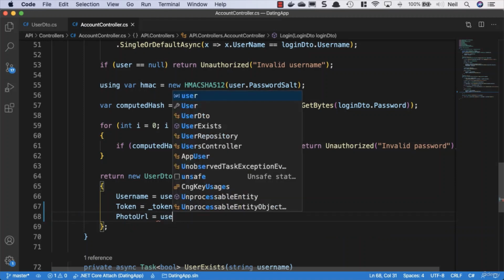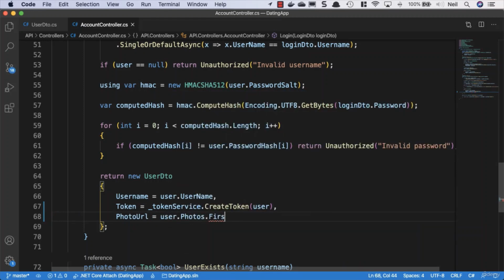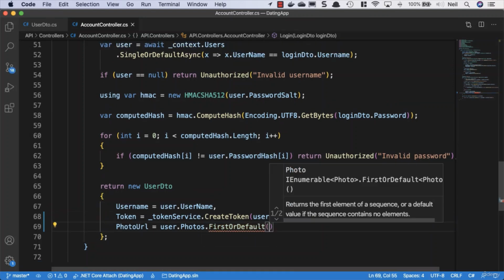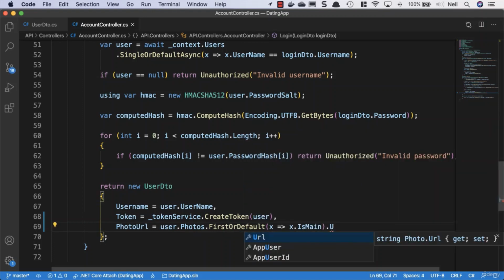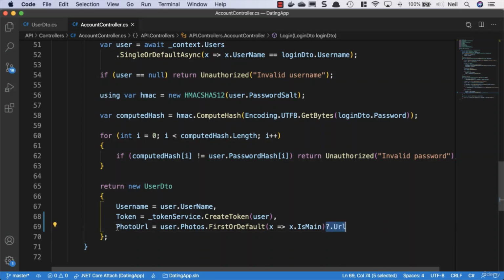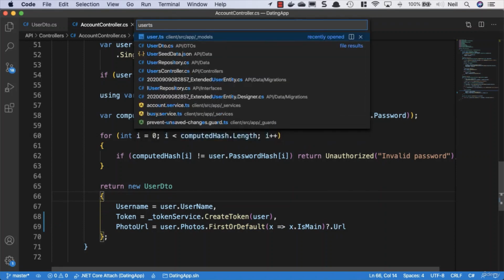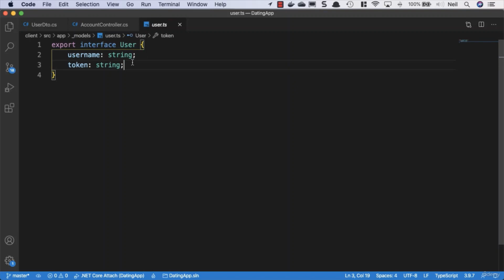And what we're going to set this to is user.photos.FirstOrDefault, and using System.Linq, and then we'll just say x goes to x.IsMain, and then we'll get the URL property from this. And even though they have registered, it doesn't mean they've got a photo, so we'll add the optional property there, so the photo URL will be null. So then we'll go to our user.ts inside the client, and we'll also add this property inside here. So we'll say photoUrl, and that's going to be a type of string.